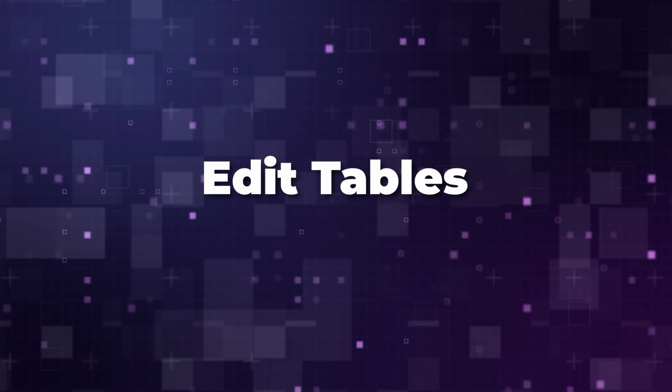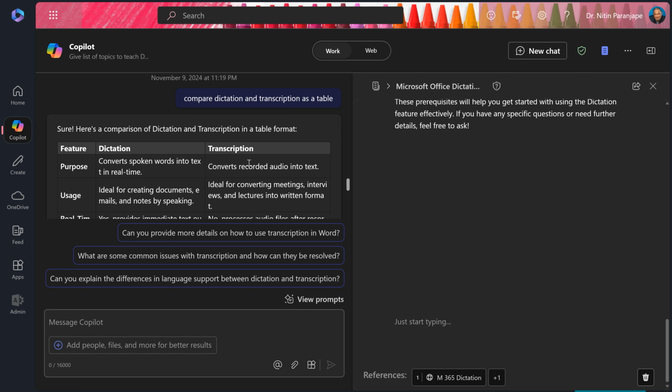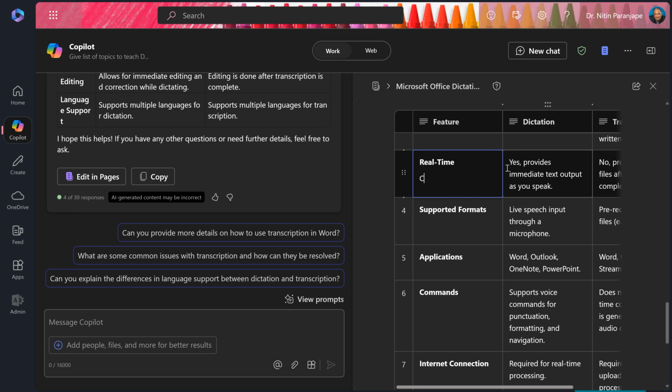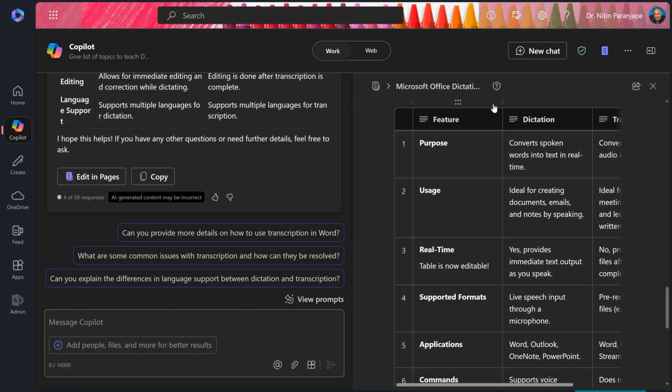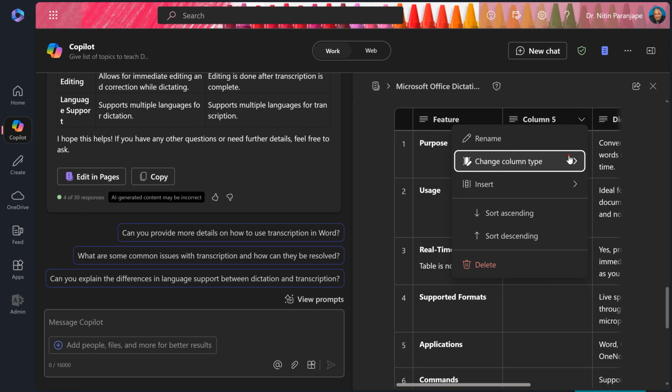Another common problem we face is if chat gives you a table output, we can't really edit it inside the Copilot chat output. But now, because it's a part of Pages, it's a table. I can not only edit it, I can add columns and work on it exactly the way I want.